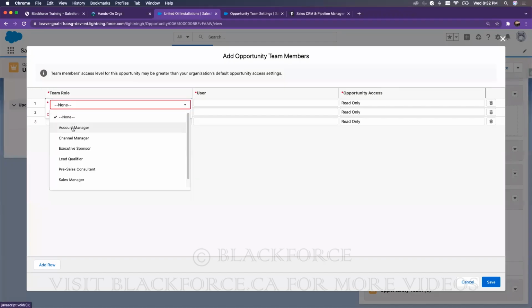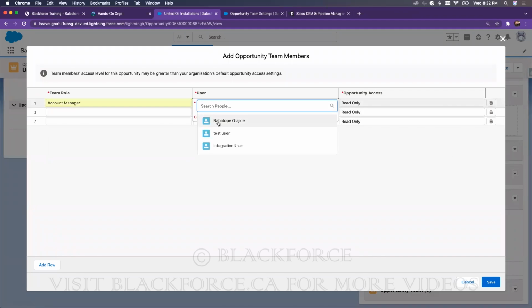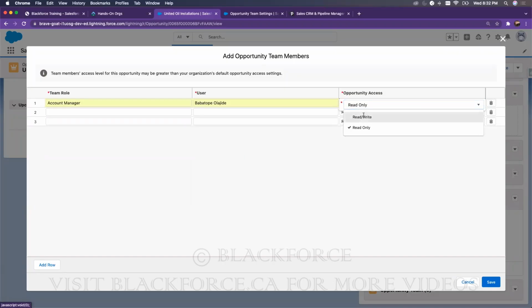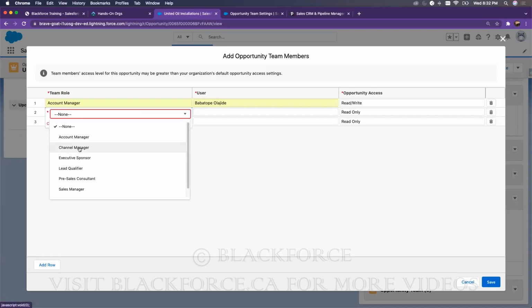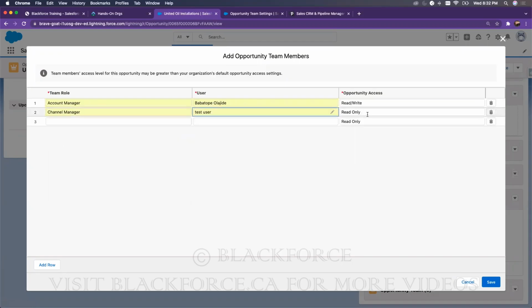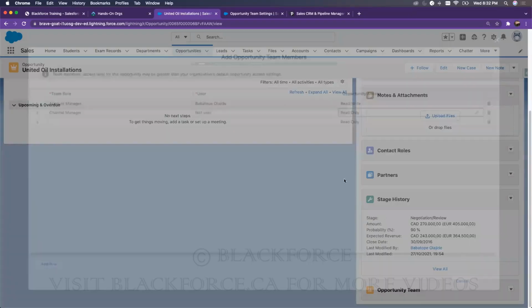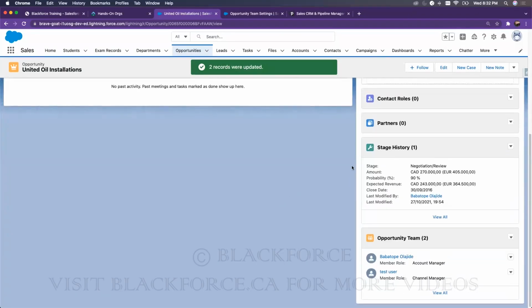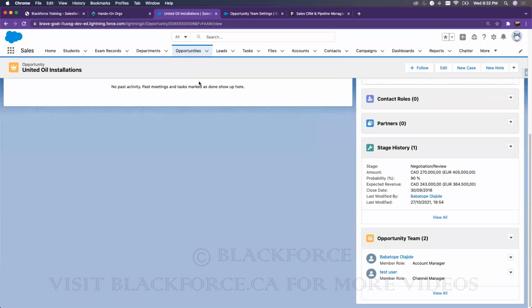Can you see the option we had previously when we were enabling account team? This is account manager, and he has read write. This is channel manager or whatever it is, and it has read only. Then you save. What does this mean? It means that even if your account opportunities are private, this guy would be able to see this opportunity. Okay? It means that this guy would have access to see this opportunity, even if it is private.